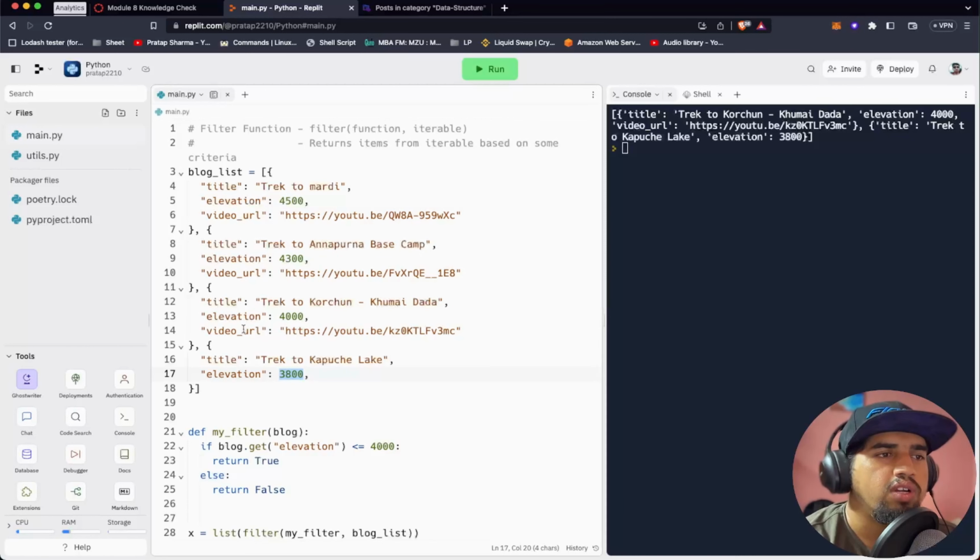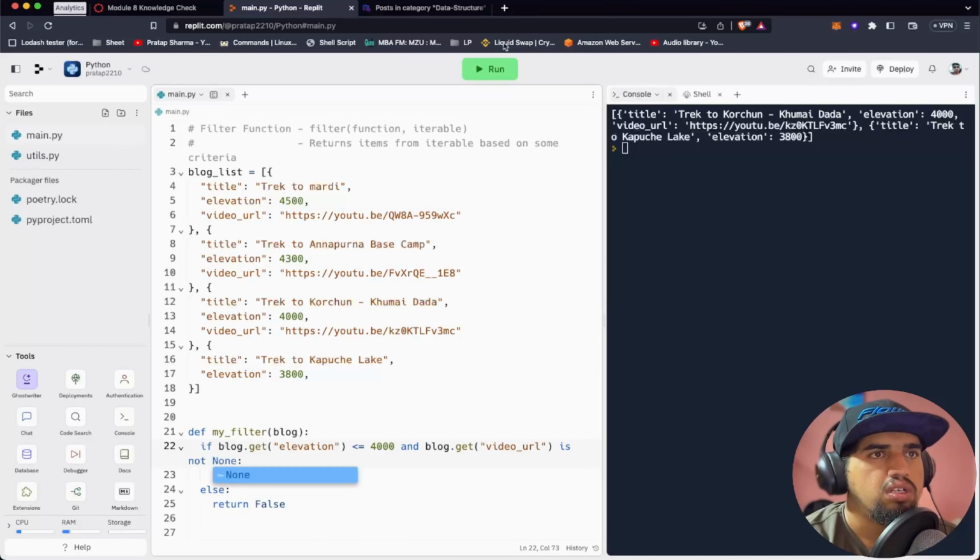have a video URL. So what we can say here, and block dot get video URL is not none. Let's run. So in this case, what we get is the trek to Korchum Khomaidara.